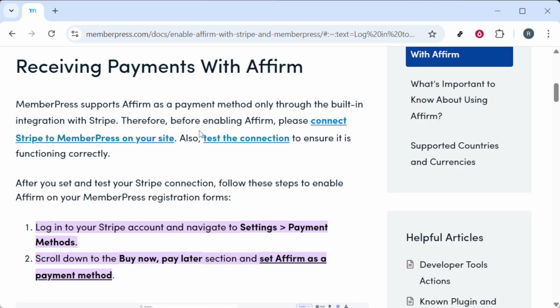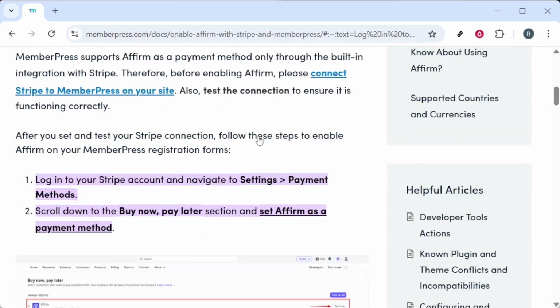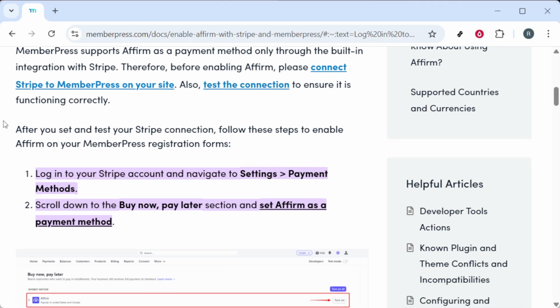Before moving on, test that connection so you know payments are flowing correctly. You can do this in test mode with a dummy product or by using MemberPress's built-in test tools. Confirm that a checkout completes and shows up in your Stripe dashboard as a successful test payment. Verifying this now prevents a lot of guesswork later.